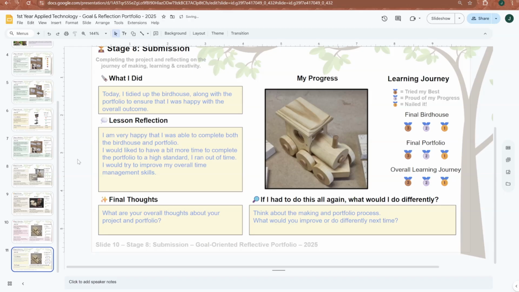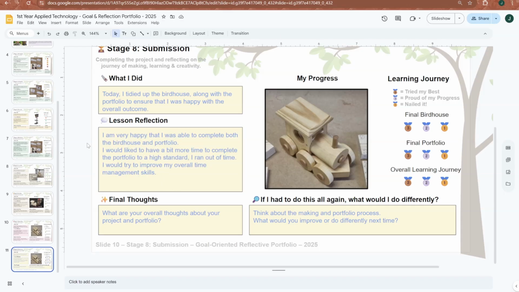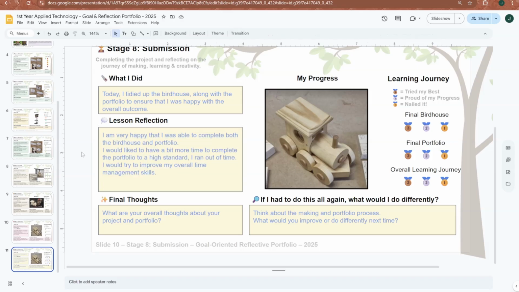So here are a few examples of what could have gone well, what might have not gone so well, and what you could do to improve it. Again, this is just an example. Please don't copy my ones, or if this does relate to you, feel free to use it as inspiration, but make sure to put it into your own words.